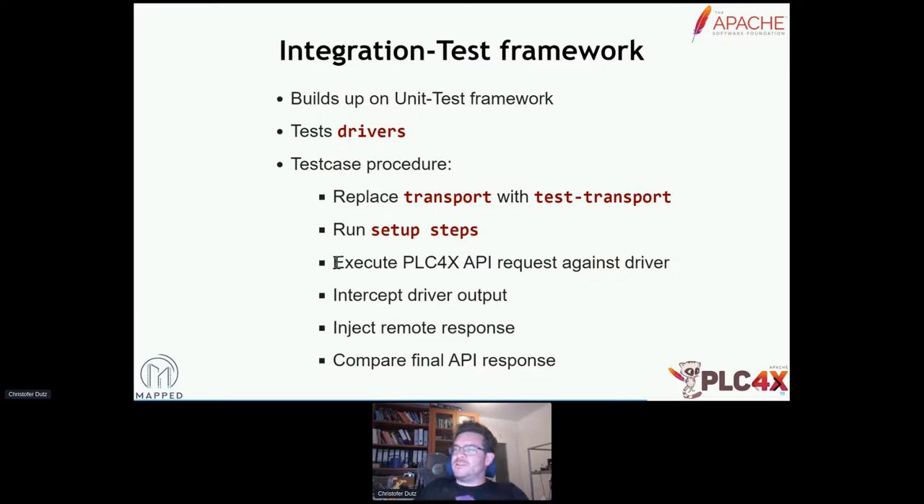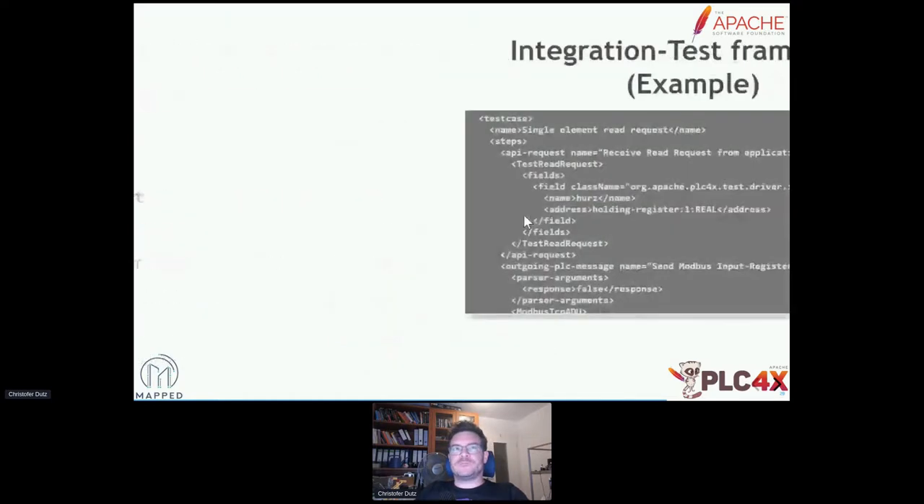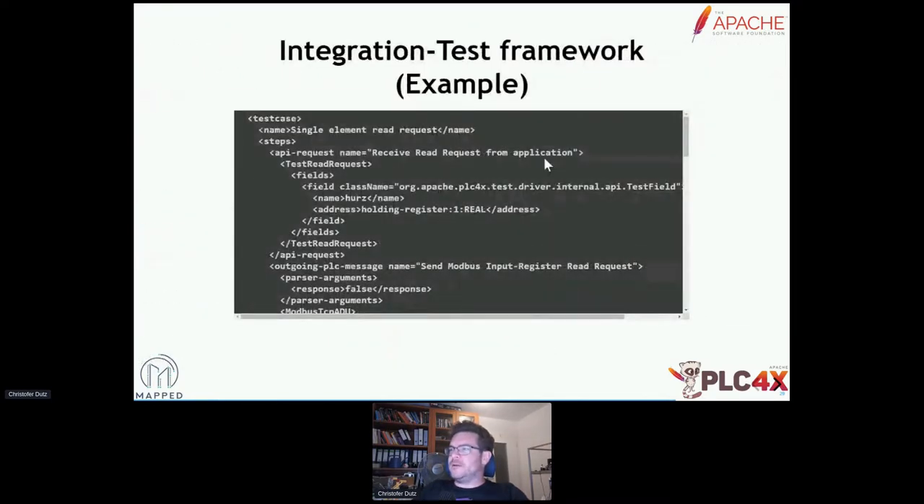Then each test case consists of PLC4X API requests being fired against the driver. We intercept the output the driver produces. We inject responses. So we inject what we expect the PLC to answer to that question. And in the end, we get responses from the API, and we just compare if that matches what we're expecting to get. So here we have a little example.